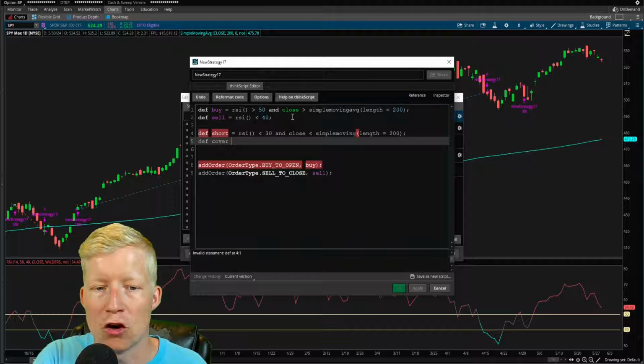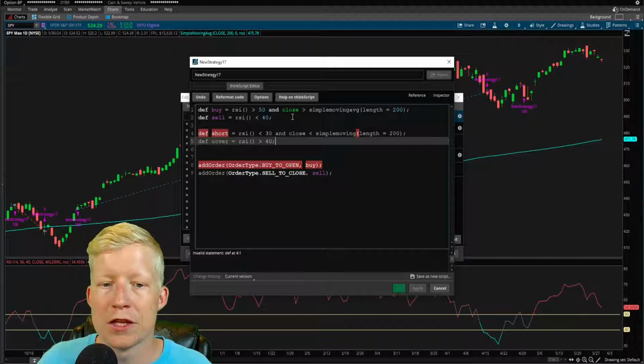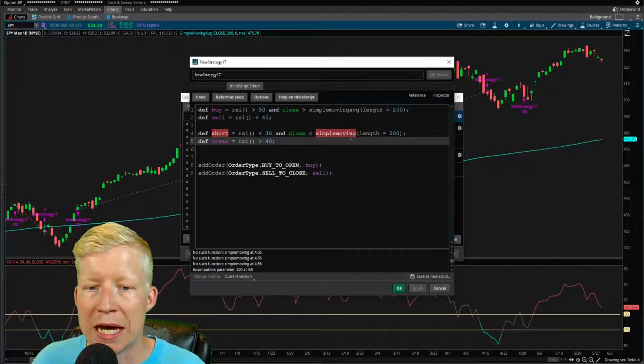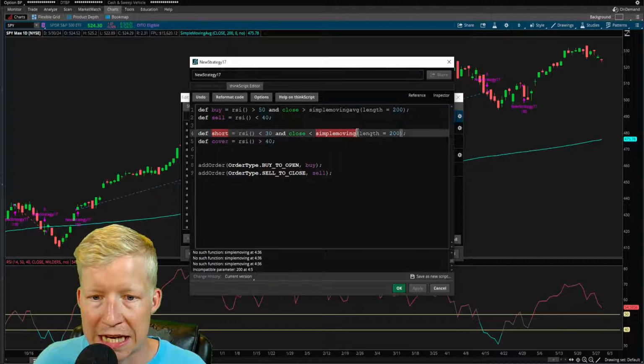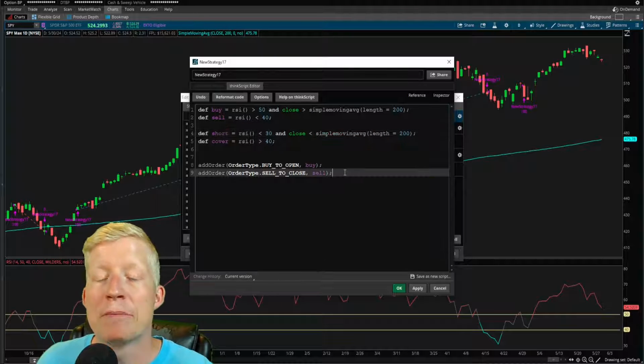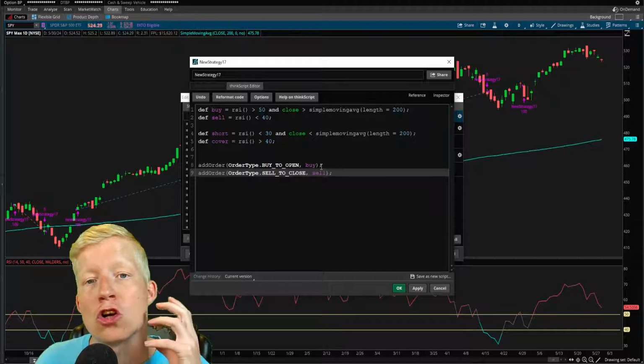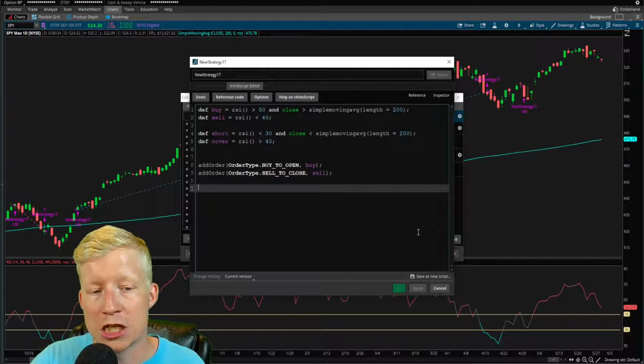And I'm going to cover if the RSI gets above 40. So now, similar situation, but in the other direction. I forgot the AVG. But in the other direction, we can now enter shorts and cover our positions as well.